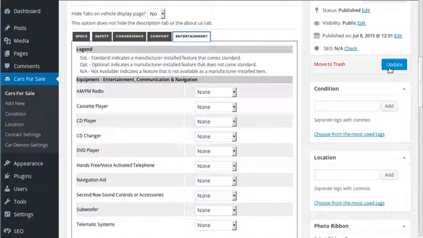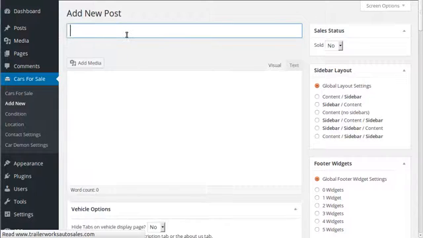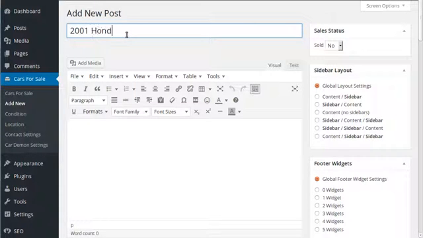Alright, so we're just going to go ahead and show you how to do a vehicle from the beginning. So up at the top here, you have an Add New button. So click on Add New. Title, I'm just going to say 2001 Honda Civic.